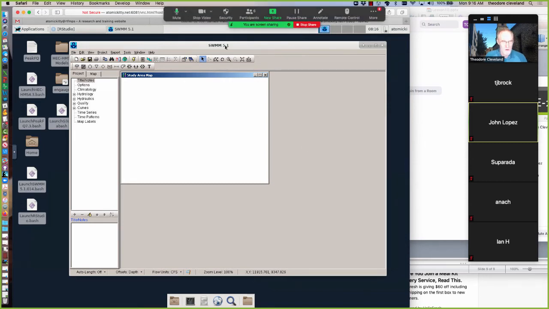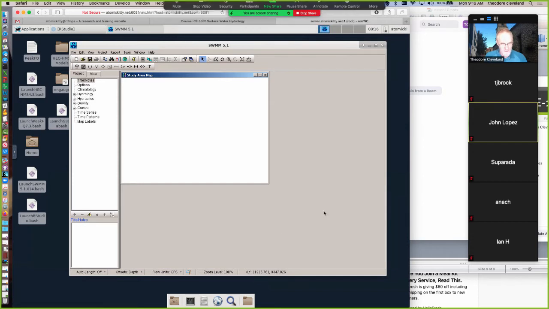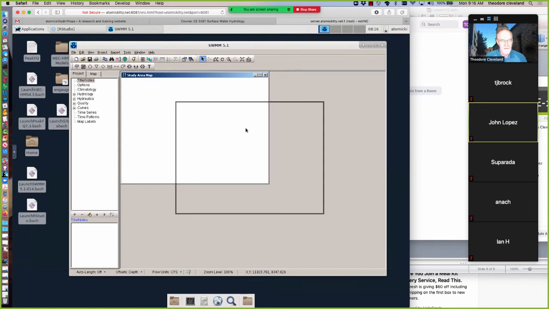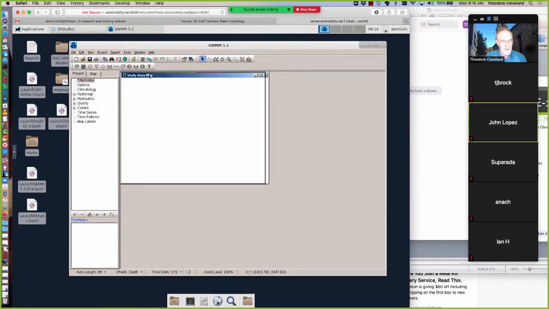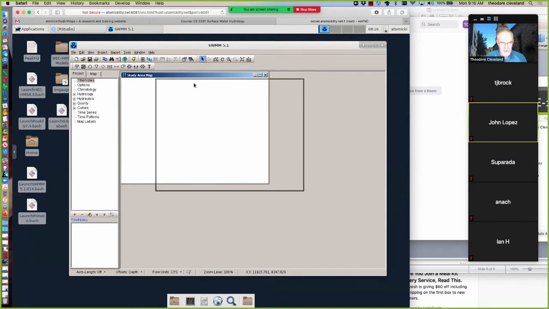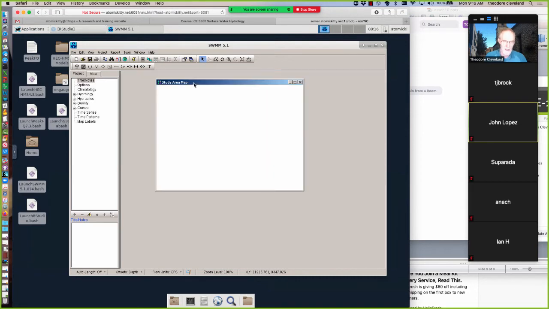So let me start over again. This is the SWMM interface, and the area that's moving around is the study area map. In HMS, its equivalent is called the drawing canvas. And there's similar software that does different things that have this concept of a drawing canvas, and then some menu garbage here to the left.